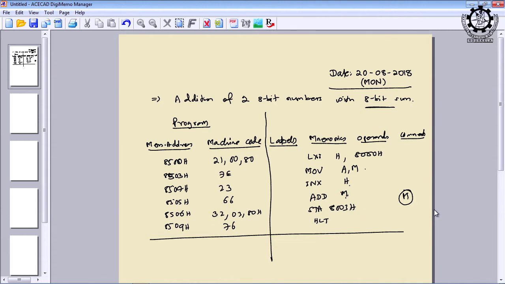What is the accumulator containing? The previous 8-bit data. Now, the previous 8-bit data will be added with the current data, that is M, and the addition will take place and the result will be stored in the accumulator because of this instruction.